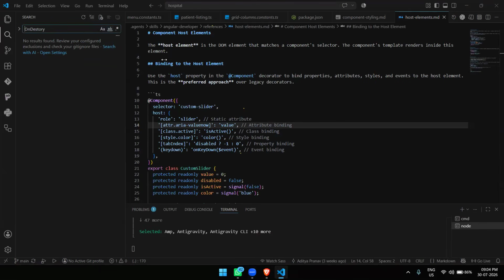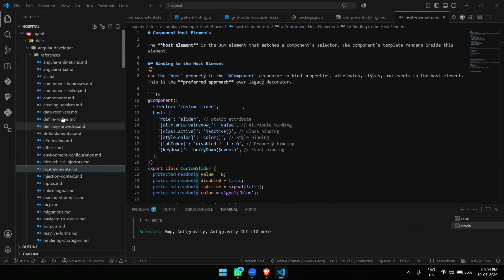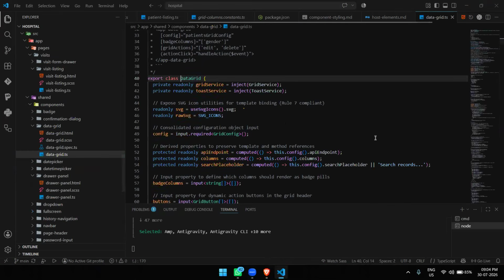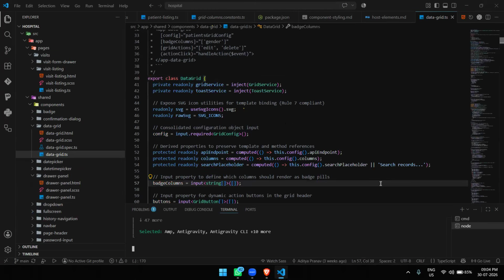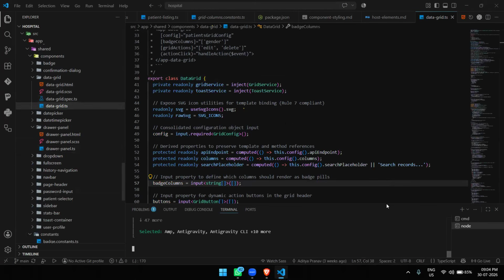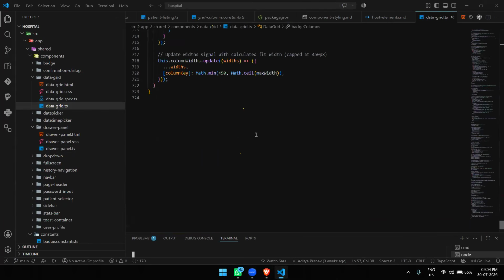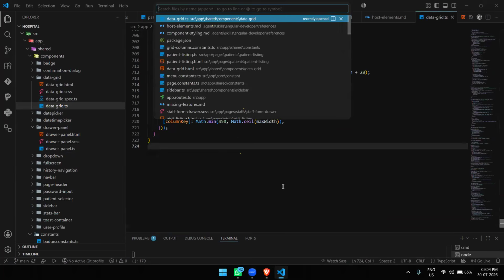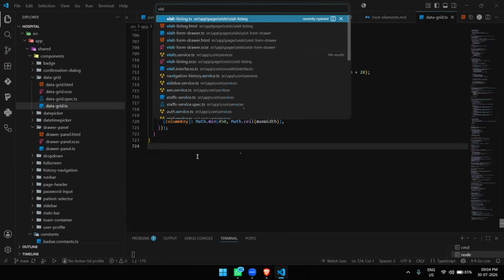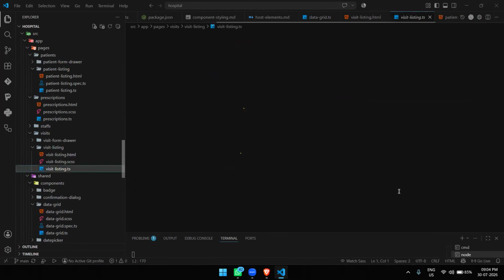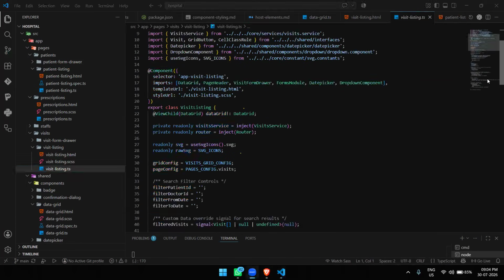Open any component. No, not this, the specific component page. Let's say visit or patient. Don't show your reusable component, people will not understand. Is it listing? You're on mute. So listing, I don't think I have implemented subscribing here.